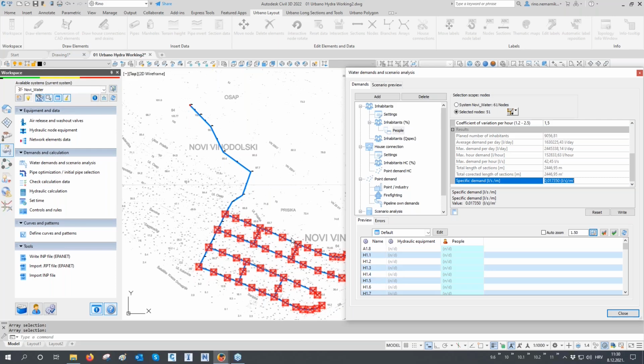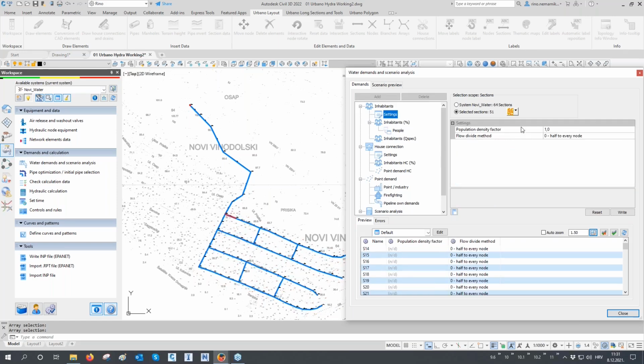But in EPANET, and Hydra works with EPANET, to calculate hydraulic calculation, we don't need flows. We need water demand set, water demands defined in the nodes. So if we now calculate the flows inside of each pipe, here we have settings. So these are the default settings, how to distribute the flows calculated to the starting and ending node of each section. The default is half to every node, but you can also go with all to starting node or all to ending node. I will leave the default half to every node.